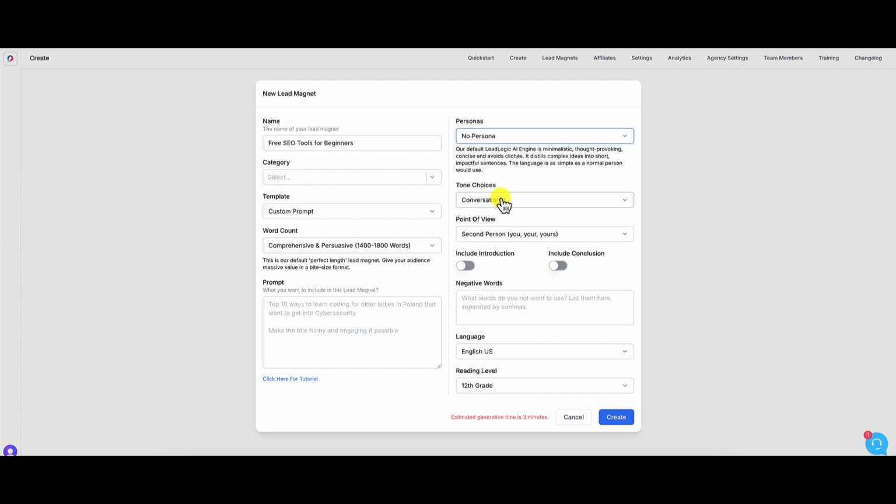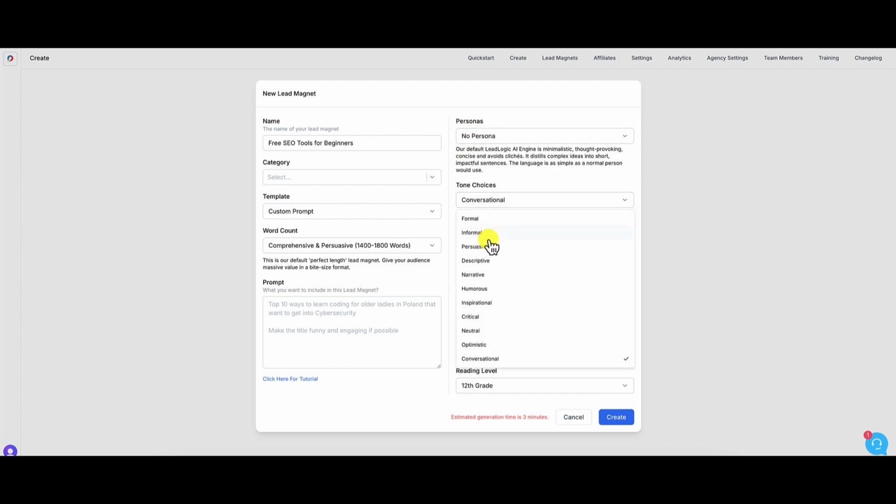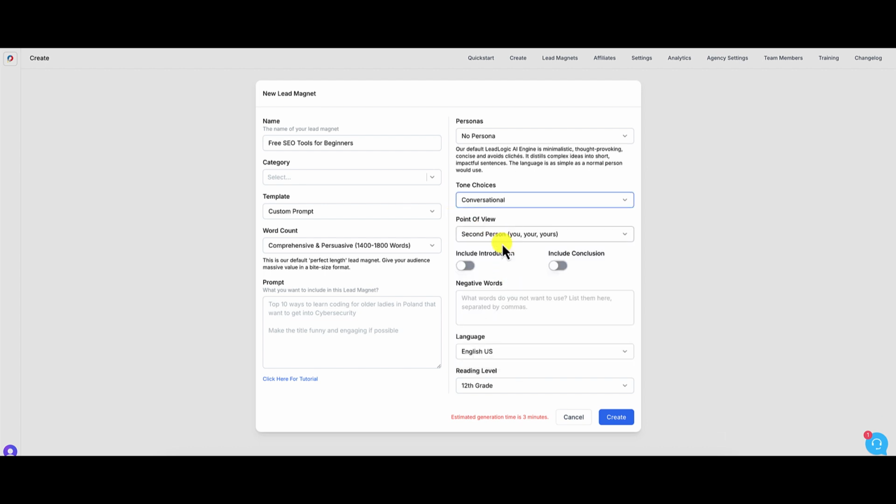So let's move on here. You got tone choices, which are conversational, formal, just a whole bunch right here, okay? Point of view, you can do first person singular, first person plural, second person, third person, you name it. You can include an introduction, include a conclusion. If there are negative words that you do not want the AI to include, then you can add them in there. So this helps to kind of minimize the AI jargon, right? Because sometimes when you read certain words and phrases, you realize, do normal people really say that? Well, you can eliminate that as well.